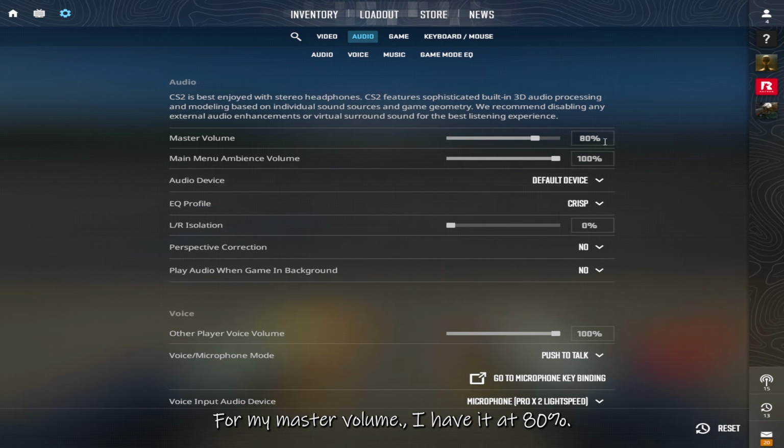For my master volume, I have it at 80%. It might make things slightly more quiet. Honestly, I prefer having it a little bit quieter so my ears aren't ringing or hurting by the time I'm done playing. So I keep this at 80%. I do this with most multiplayer games. I've never noticed a difference. I can still hear footsteps.